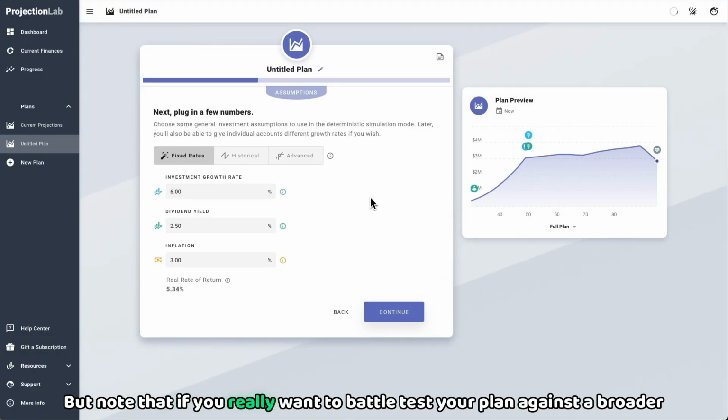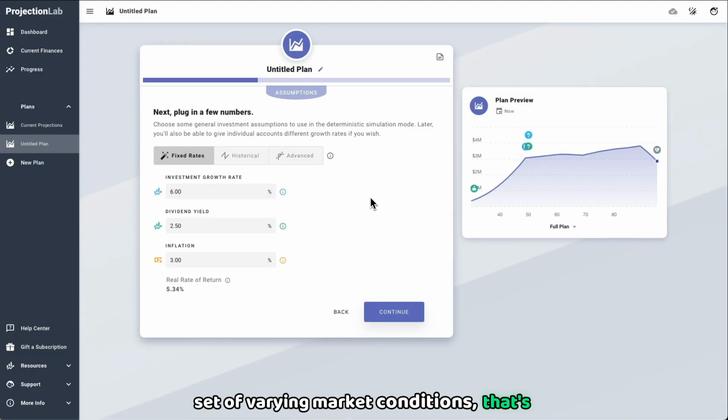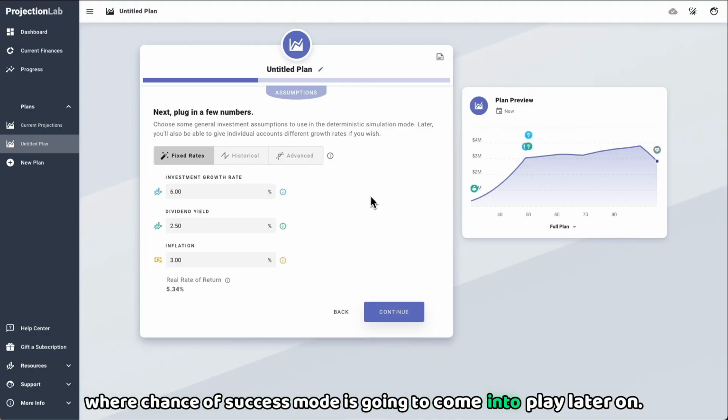But note that if you really want to battle test your plan against a broader set of varying market conditions, that's where chance of success mode is going to come into play later on.